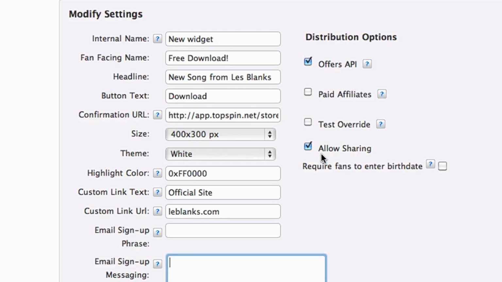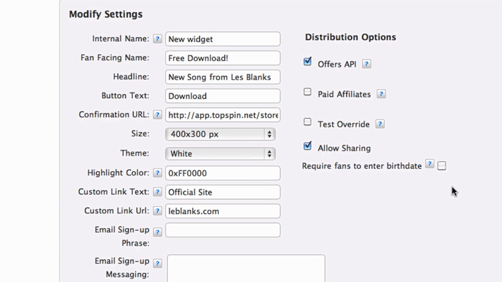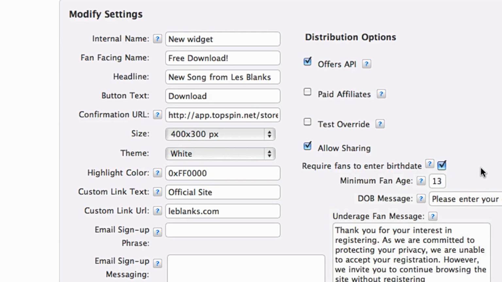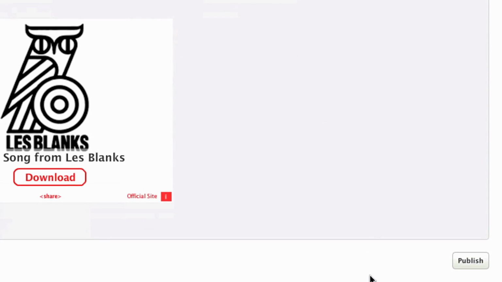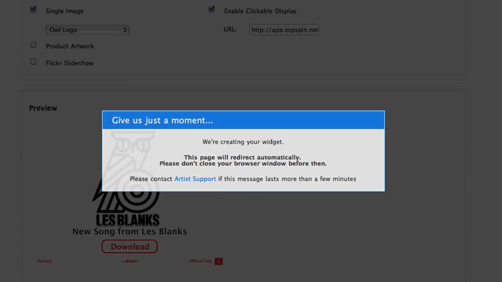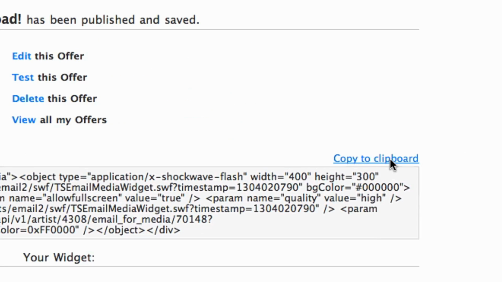We've made this widget incredibly easy to share on Facebook, Twitter, and MySpace, or to embed on a blog or website. You can disable sharing by unchecking this option. You can also restrict access to your widget based on the user's age by checking this box and filling in the information that follows. Once you're satisfied with your settings, click Publish and you'll get the embed code for the widget, which you can place on your website.